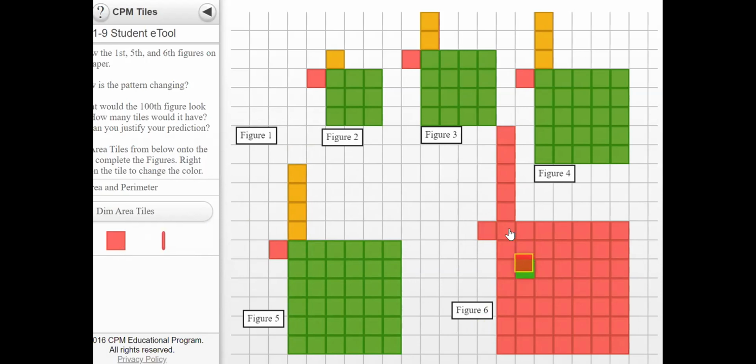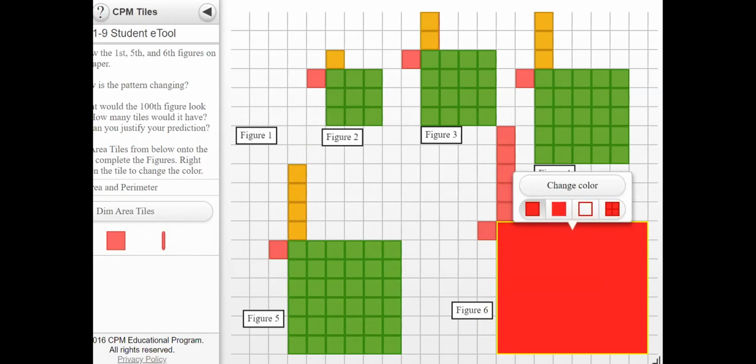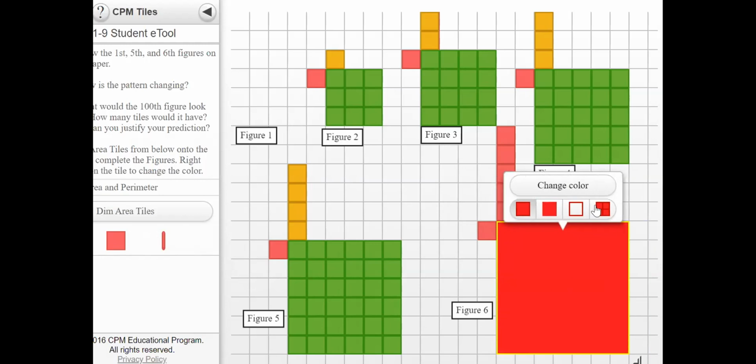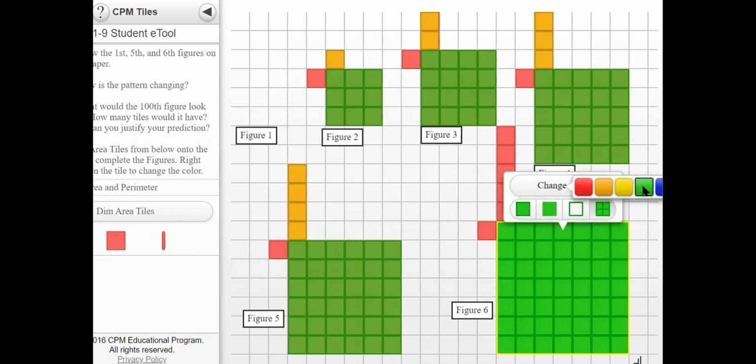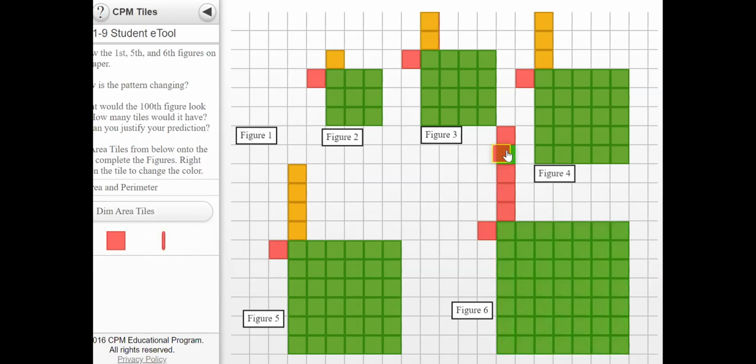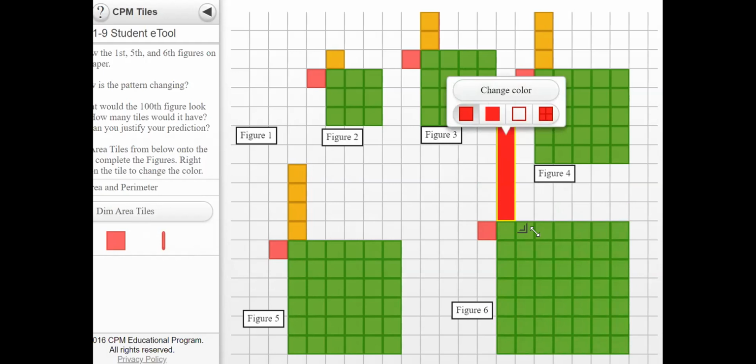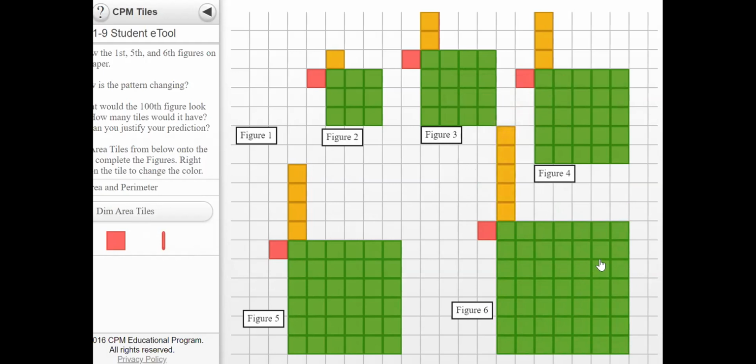And I can go ahead and change their color so I can see that pattern nicely. Whoa, a little bit too big. There we go. And green. And then I will bring one up here. Make that split up and yellow. And now the final task is to work backwards to figure 1.